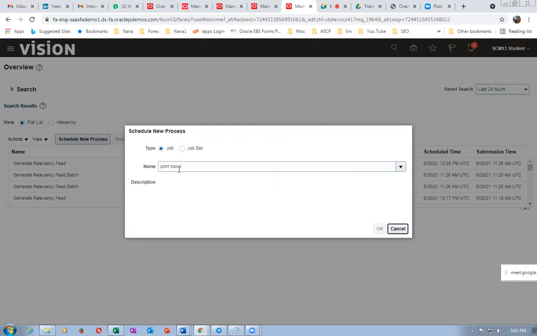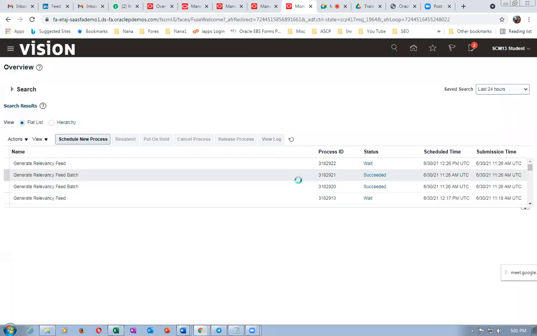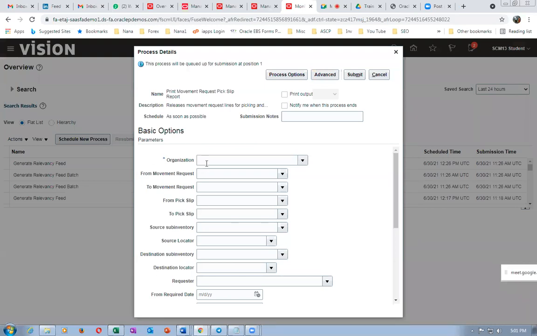Print move and then I'm giving a tap. I'm going to run it now. Click on OK now. While I'm doing it, I have to say which organization. Organization is P011. Give a tap. Movement request is what? P01. And then there is only one movement request there, so that will be coming automatically.